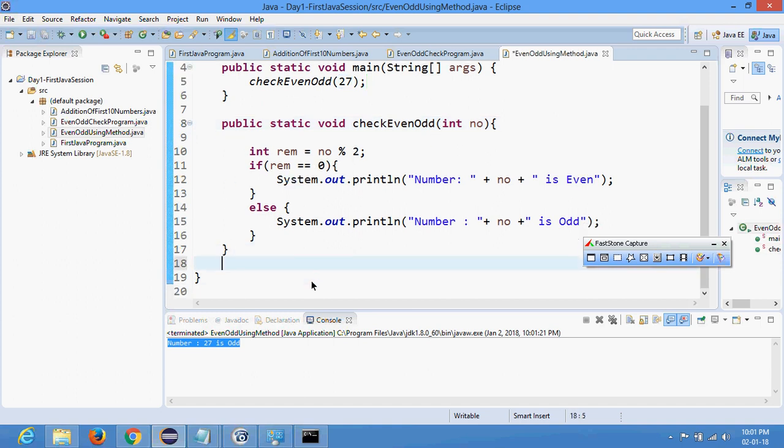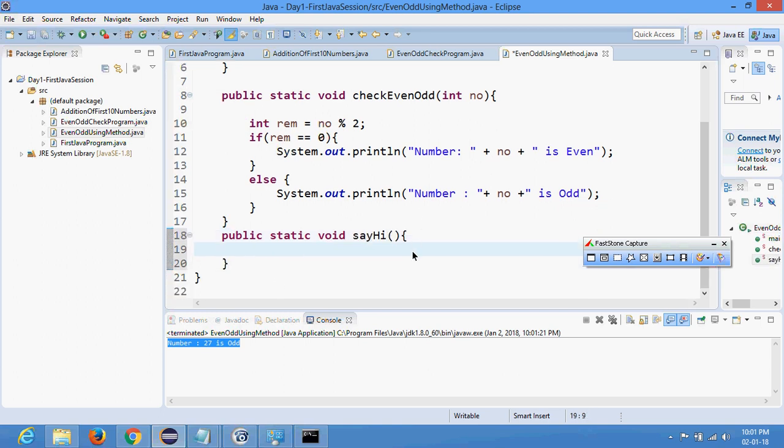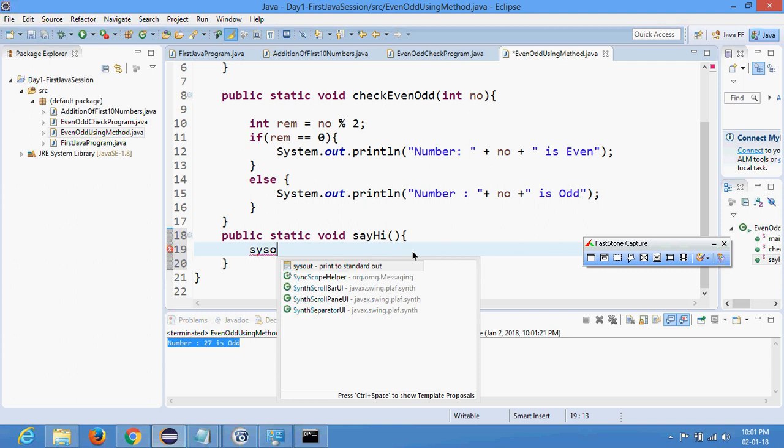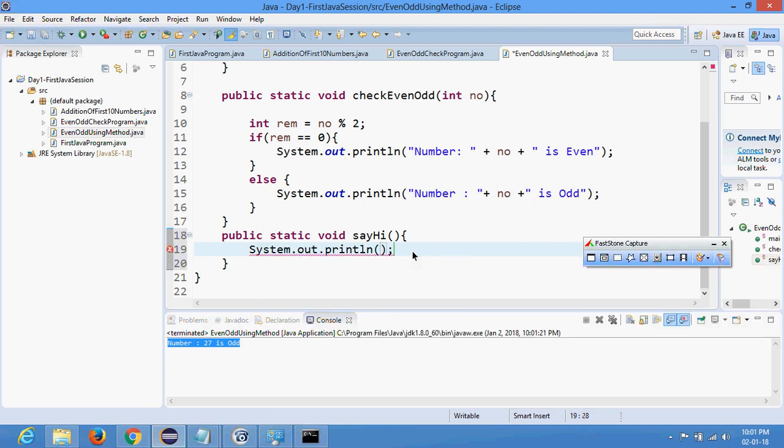You may have another method which may not take input. For example, public static void sayHi. In this method I am writing System.out.println, and the shortcut is SYSO, Ctrl+Space, Enter, and there I will write the text: Hi there.